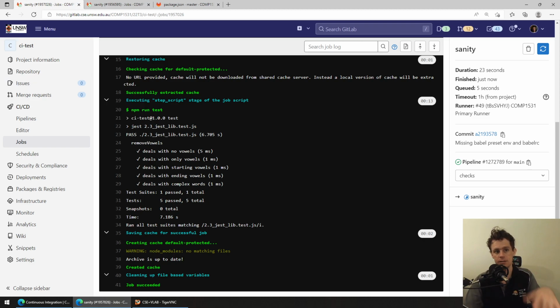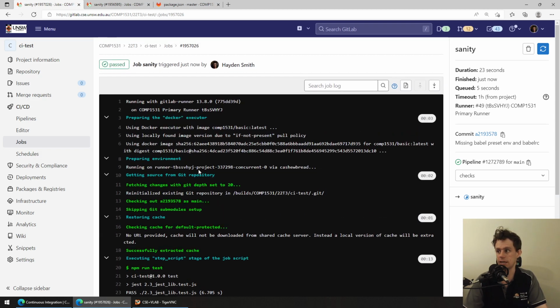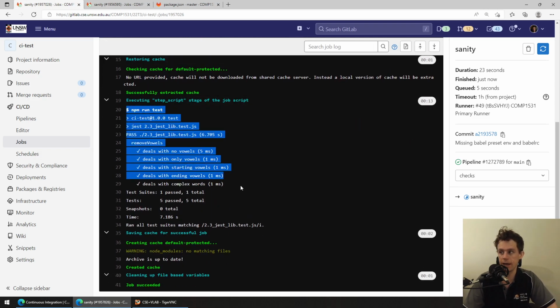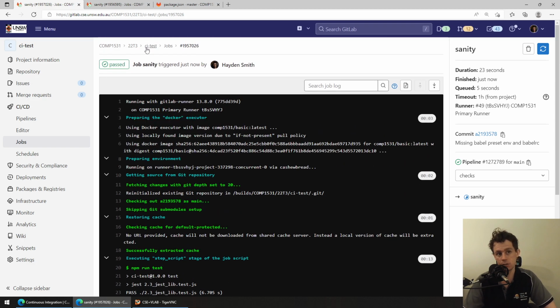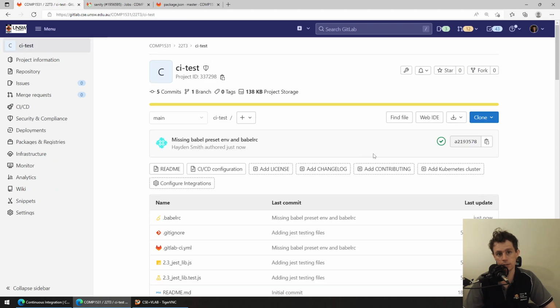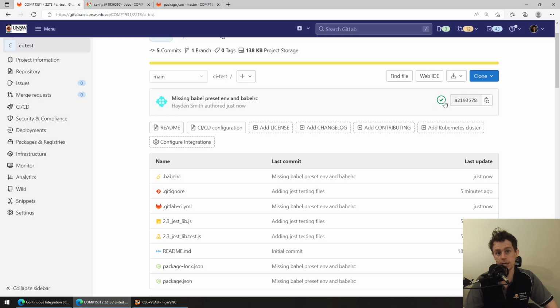And then at the end of that, it either ticks or it crosses if it succeeded or failed. So in this case, you can see it actually ran that command there which succeeded. And that's really cool, because now in my little repo here, because of that file, I get this little tick which is saying, you know what? Your Jest tests are passing. Good job.